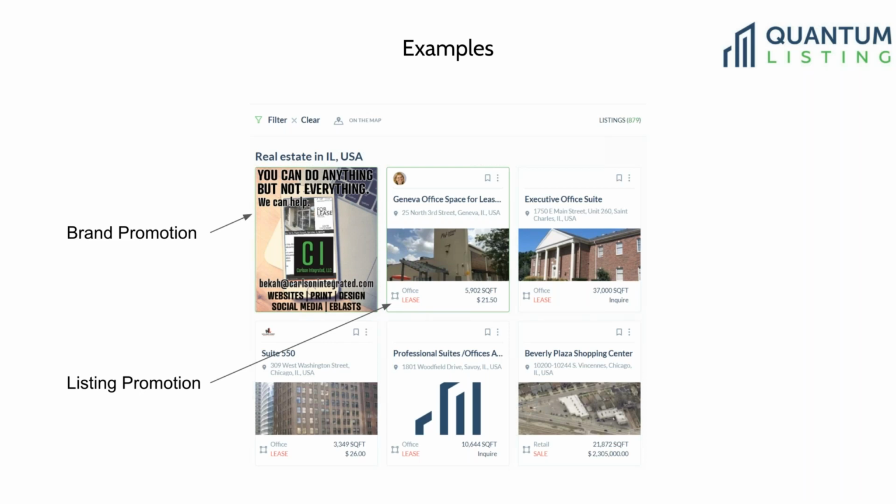And when you're on the site, if you want to know if what you're seeing is a promoted listing or brand promotion, you can see the little green outline around those listing cards or that ad to let you know that those are in fact paid promotions.